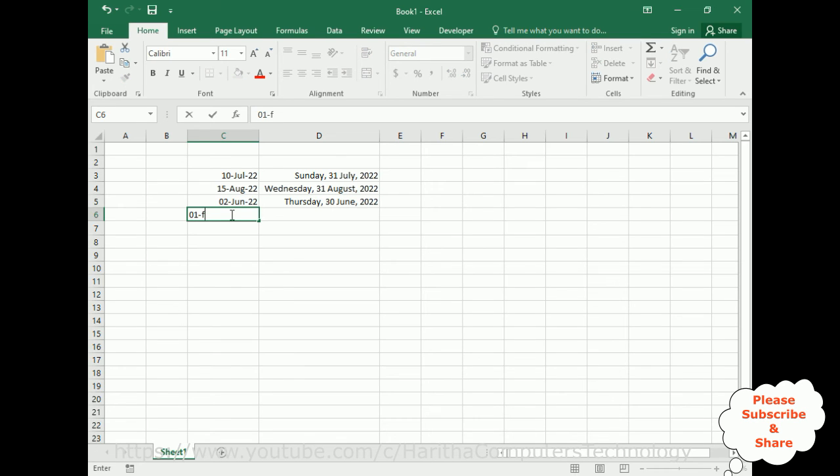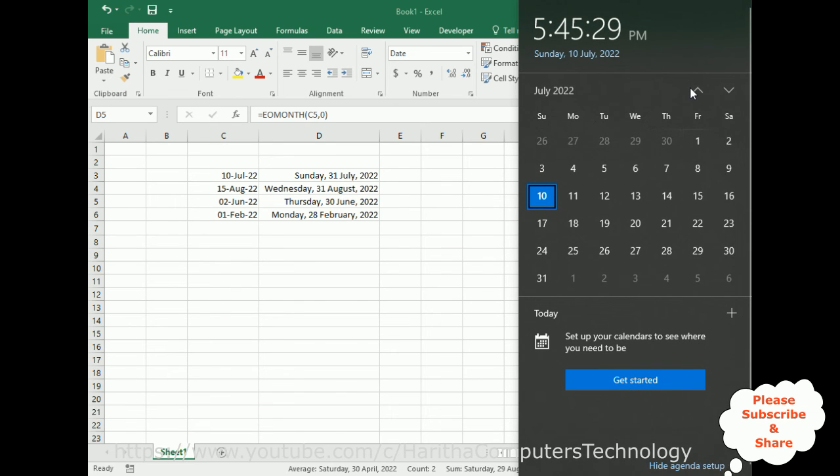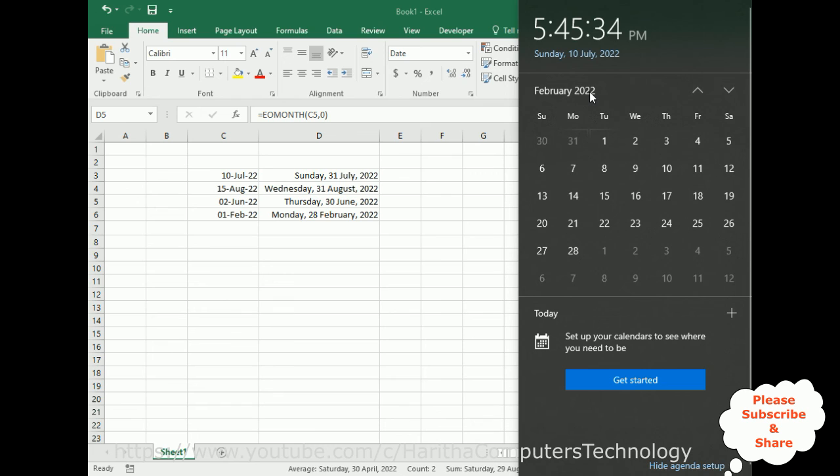01 February 2022. Now let's check the output here. On February 1st, what's the end of the date here? February 2022. 28th, which is Monday, February 2022.